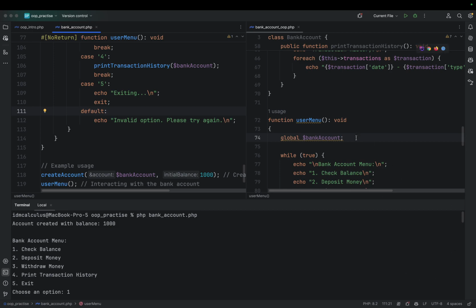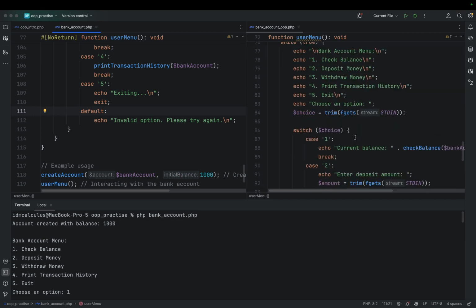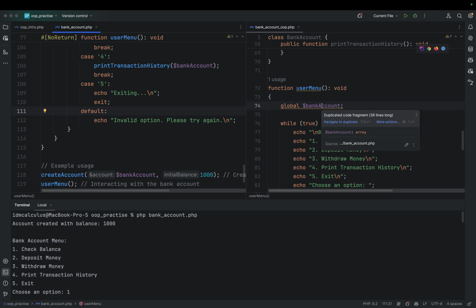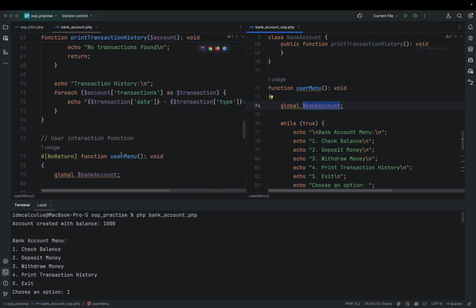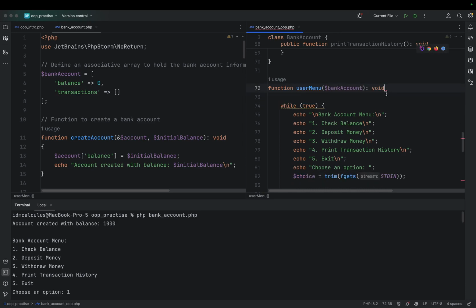So what this means is that, instead of a global bank account, we are going to be adding the account as a parameter, because this is no longer part of the class. The user menu will now be on its own, unlike here where we have the bank account as a global property. Here we do not have that, so we can add the bank account as a parameter to user menu, and this is not necessary any longer.